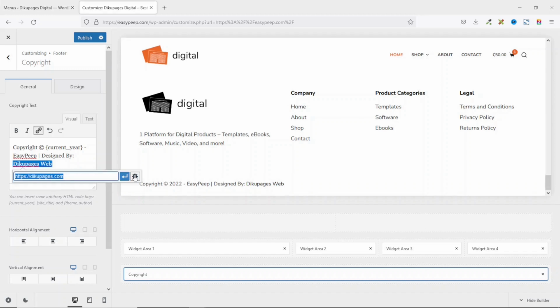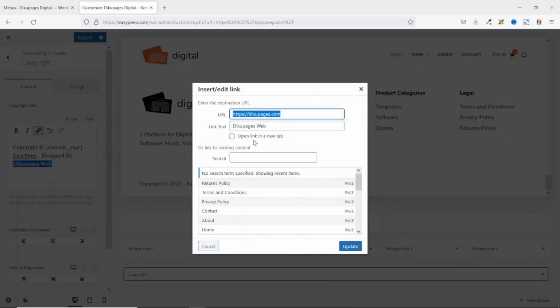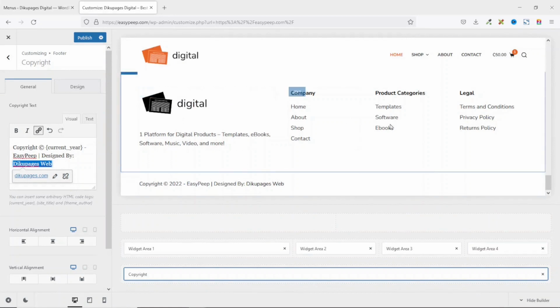One thing you can also do is click on the edit icon right here. Then we go to the gear settings. We want to open the link in a new tab so that visitors will not leave your client's website. We click on update. Now everything is in place.